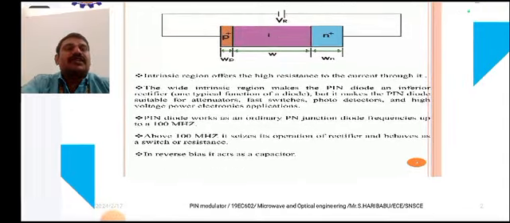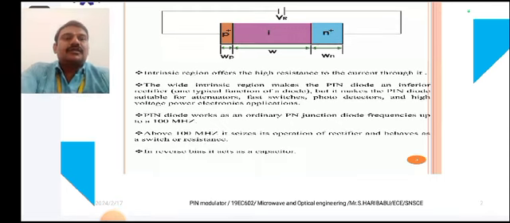The intrinsic region offers high resistance to the current through it. The wide intrinsic region makes the PIN diode an inferior rectifier, which is one typical function of a diode, but it makes the PIN diode suitable for attenuators, fast switches, photodetectors, and high voltage electronic applications.